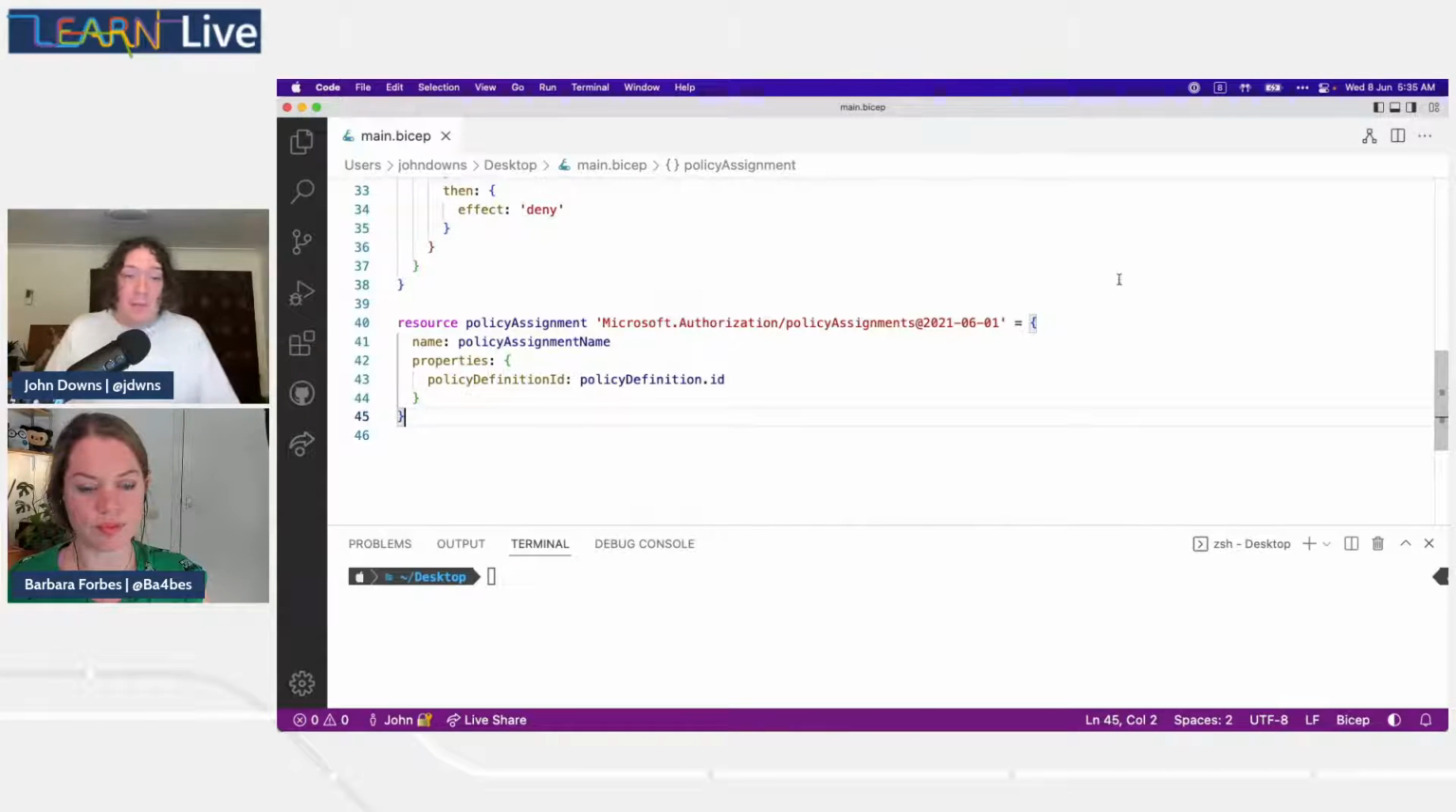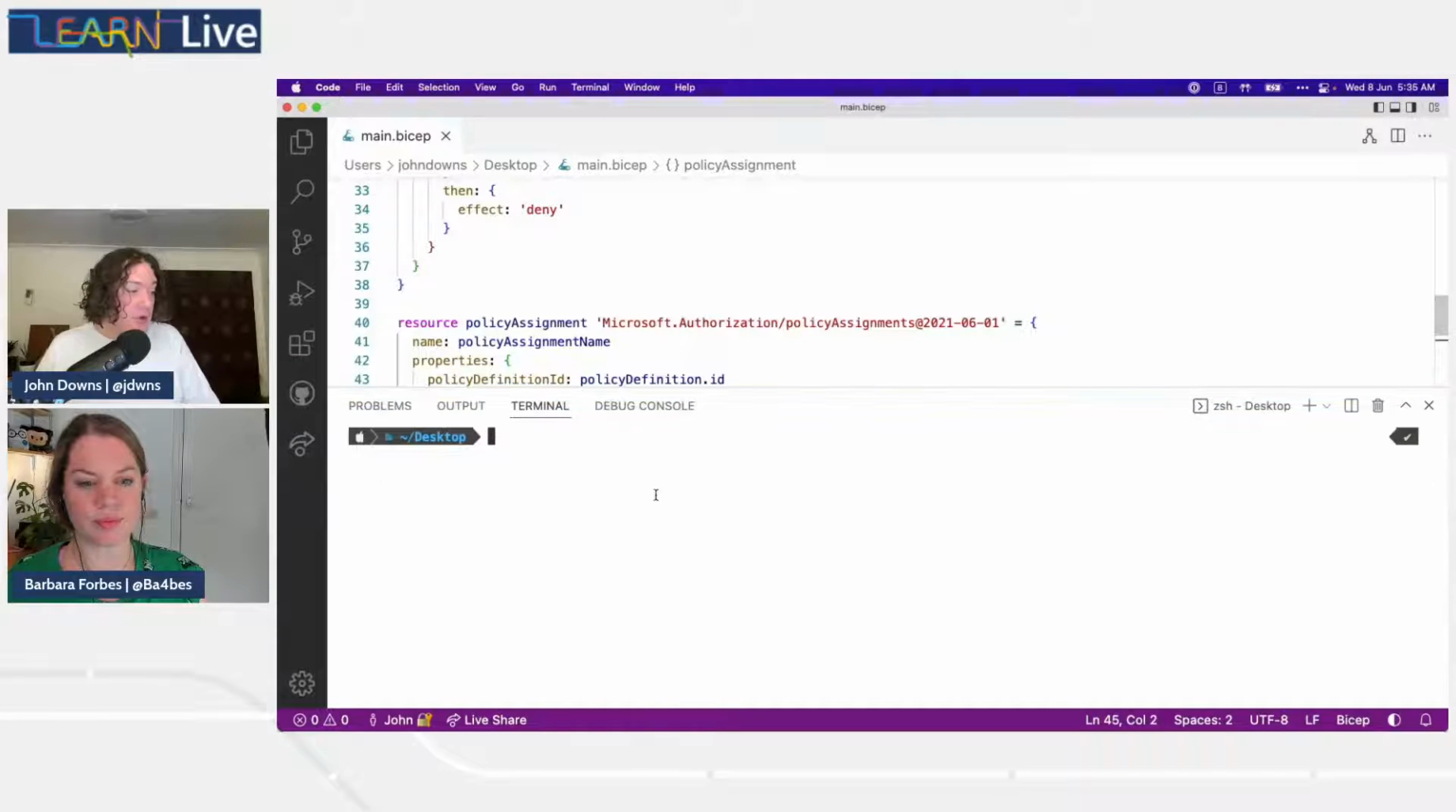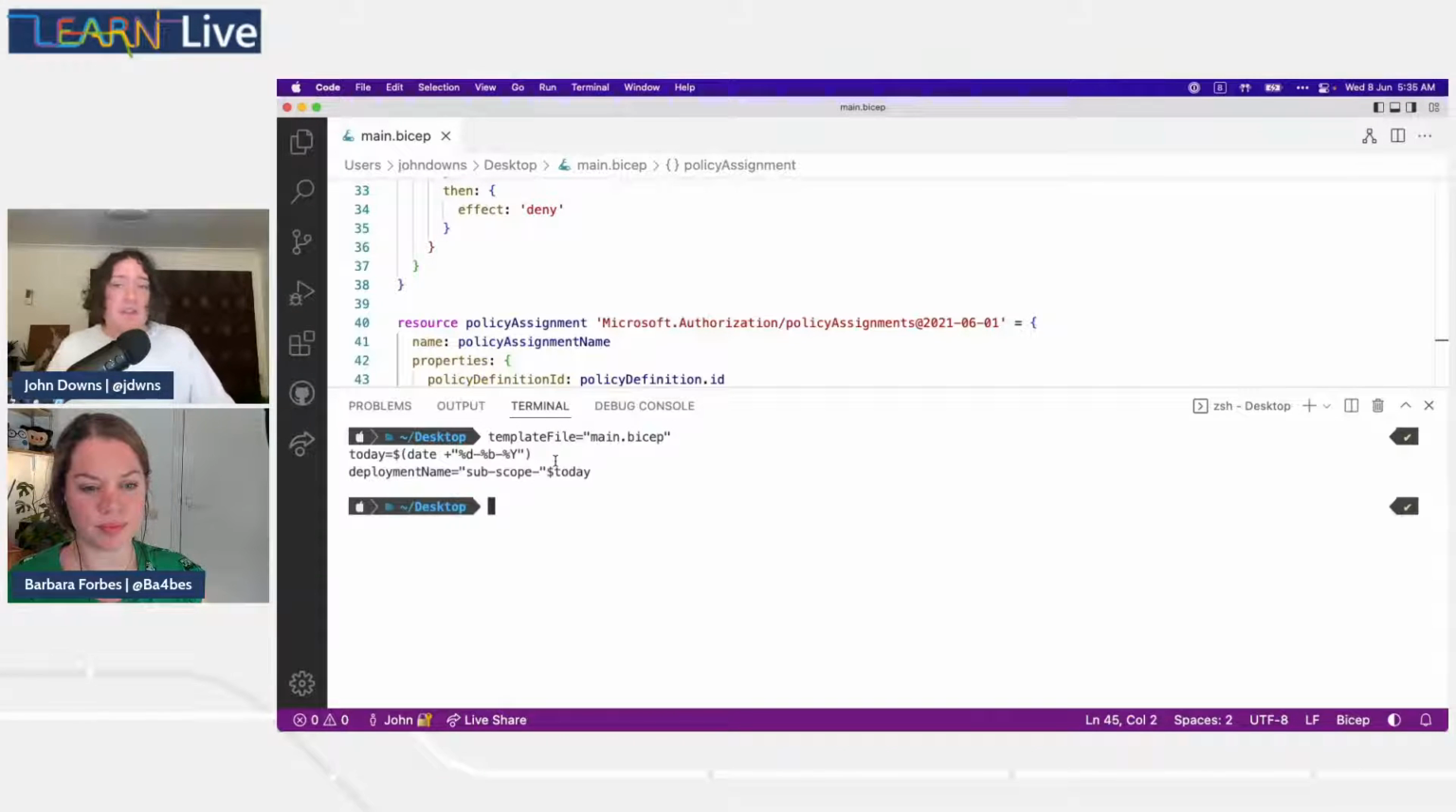Okay, so now we've got a complete Bicep file to deploy a policy. You can imagine you could create a whole bunch of these different policies with different configurations, looking for different things. You might apply them in different places in your hierarchy and so forth. So what we need to do next is deploy it. I've got the Visual Studio Code terminal open. I'm using a Mac, so I've got the ZSH shell. And what I'm going to do is specify some variables first.